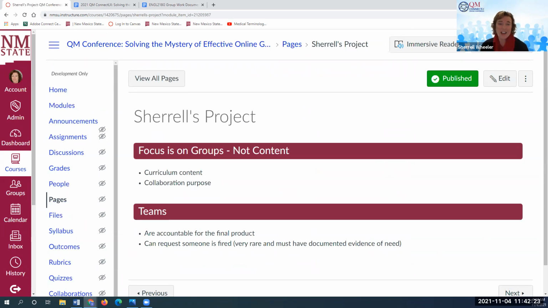So my actual project focuses on the groups and has no new curriculum content. They do prepare a paper on a topic that we've covered in class, that social responsibility, but I really want them to focus on working collaboratively. The teams are responsible for the final product. There are no excuses for someone not getting their part completed.